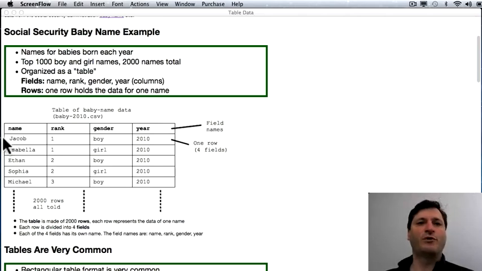So here's the first row, it has the data for the name Jacob. It says the name is Jacob, the rank is 1 for that name. And what rank 1 means for this data set is that Jacob is the most popular boy name for babies born in 2010. Then we have gender as boy and year is 2010. So the second row has another name. Each name has its own row. In this case it says the name is Isabella, the rank is 1. What that means is that Isabella was the most popular girl name for babies born in 2010. Then we see Ethan has rank 2 for boy names, Sophia has rank 2 for girls, and so on.